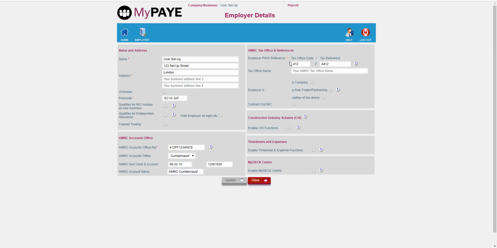You are likely to have multiple references for different parts of the HMRC, but they are not linked or interchangeable. If these 2 references are not correct, you will not be able to submit any data to the HMRC.